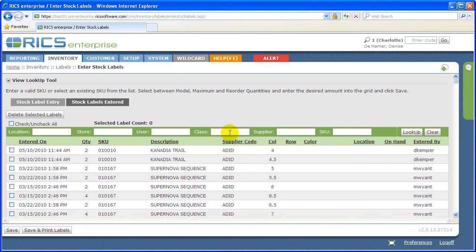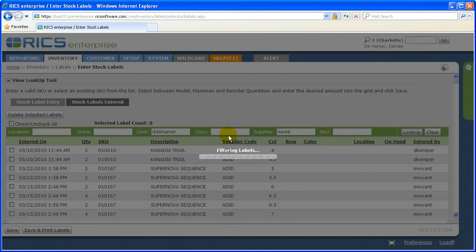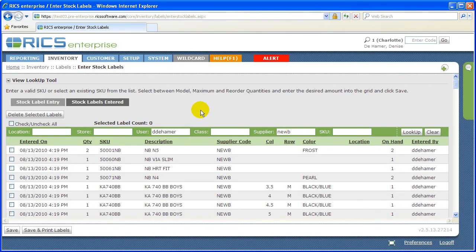So I could easily do my user, and maybe I only wanted to look at just the New Balance. I could go to supplier and just put the New Balance code and sort it. I can click on Lookup, and that will do just my user with the supplier of New Balance. And if I made a mistake and I really didn't want the New Balance, I could click on Check, Uncheck All, and I could click on the Delete Selected Labels.